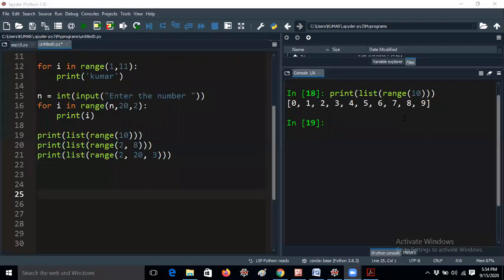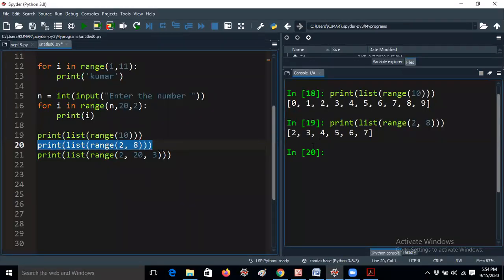Let me run this. For 2 to 8, I'm just running this line. I'm getting 2, 3, 4, 5, 6, 7. I'm not getting 8. That means this is called the starting point and this is called the ending point, but ending point minus 1 will be printed always. So this is a list. Let me run the last line, 2, 20, 3.